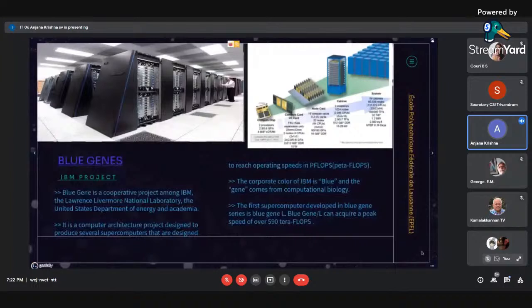It is a computer architecture project designed to produce supercomputers in order to run operating speeds in pflops or petaflops, that is 10 raised to 15 range. So instead of million instructions per second, they operate in floating point. Also there are 4 supercomputers in this Blue Gene series, and the first and foremost one is Blue Gene/L. It has a peak speed of over 590 teraflops, and it is owned by EPFL, that is École Polytechnique Fédérale de Lausanne. So imagine the power it holds. It is actually huge, guys. It is enormous. So where is it actually used?